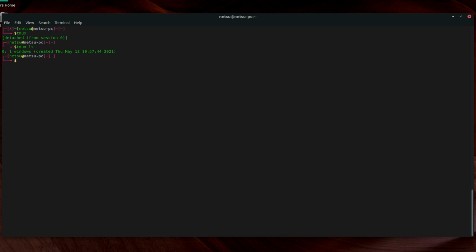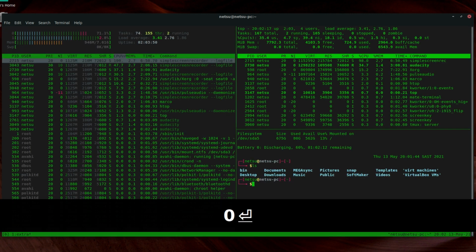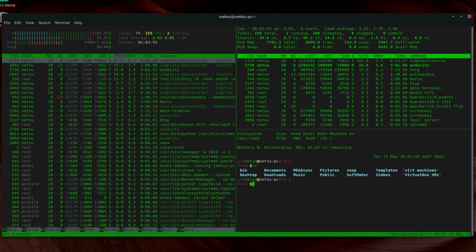So if we want to go back into that session, we can just go Tmux attach, and then we can go -t and then the number that we want. So in this case, we want 0 because that's session 0. Go like that, and as you can see, everything is basically as it was before.